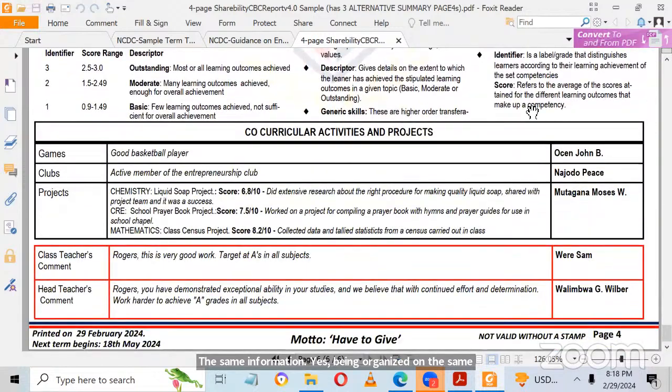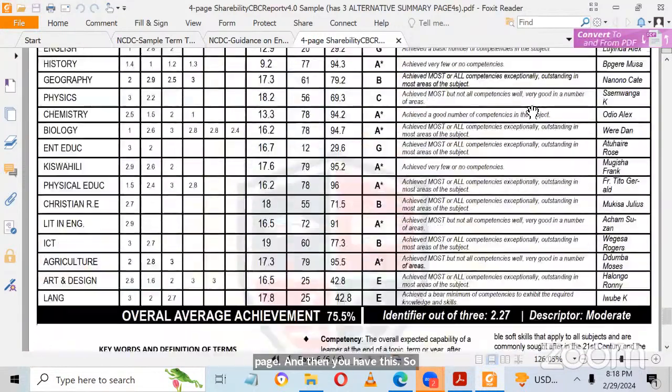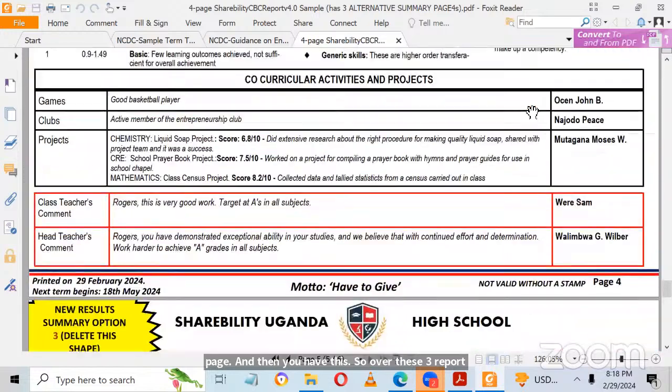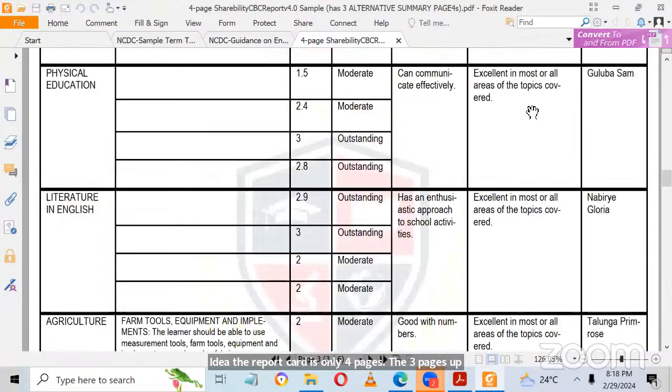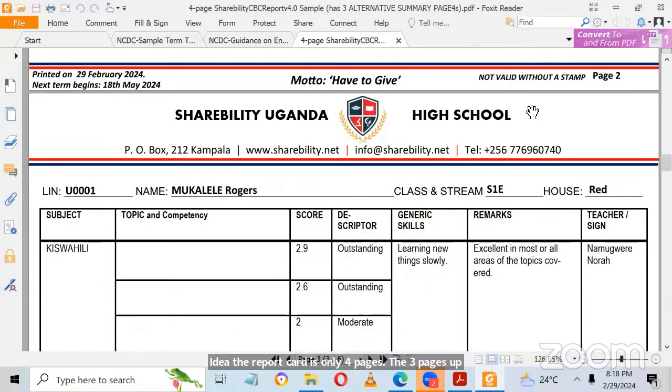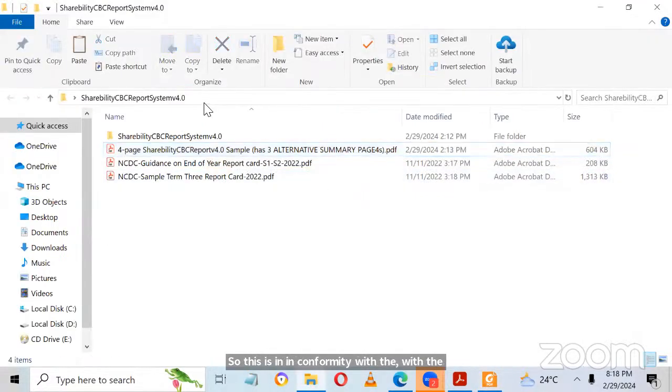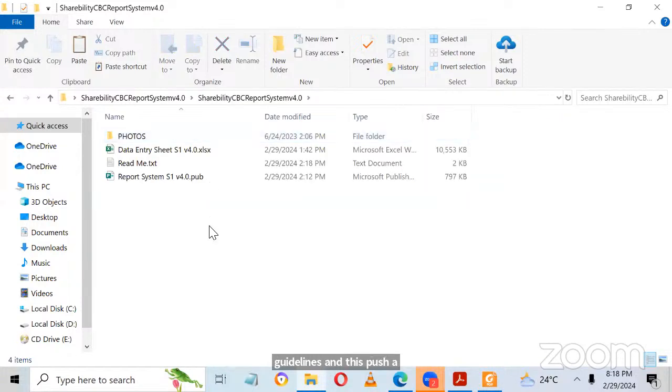So of these 3 report layouts, you just choose one. Ideally, the report card is only 4 pages. The 3 pages are up here for the main report, and then you choose one of the other 3 layouts for a given term for your school. So you'll decide which report card format to use. This is in conformity with the guidelines, and this Sharebility report software is evolving right from when we started. Every time we keep improving.